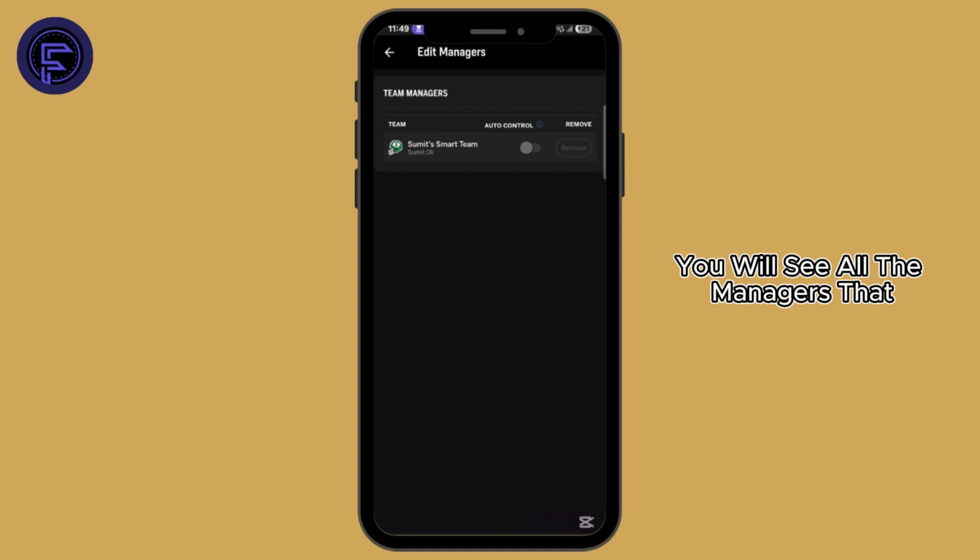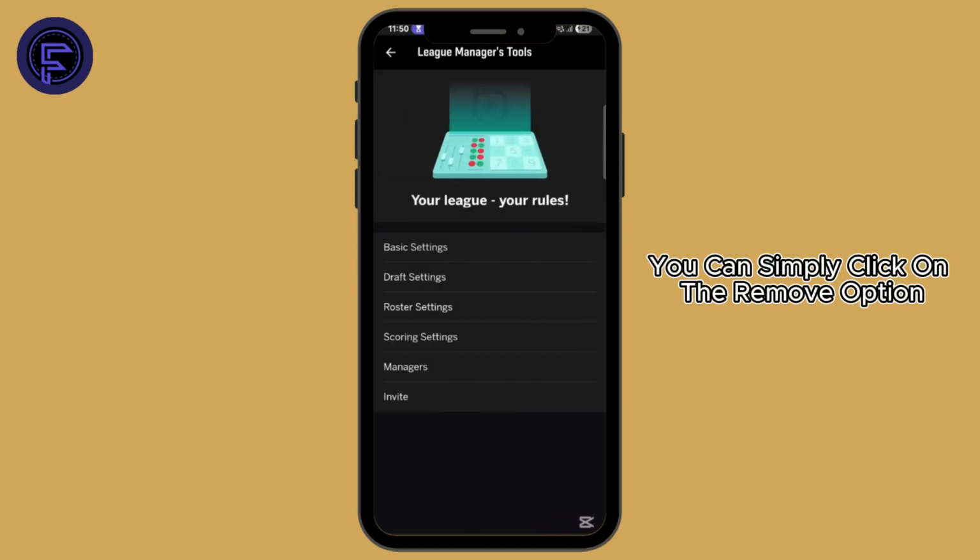Here you will see all the managers that are involved in your team. I just created the team, so it's only me. But if you have multiple managers, then the remove option will be available. You can simply click on the remove option to remove them from the position.